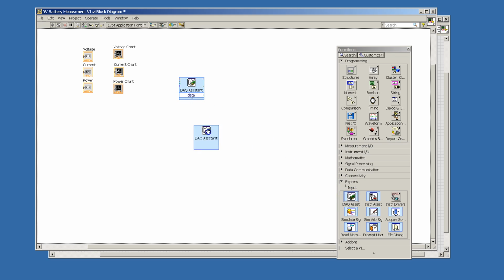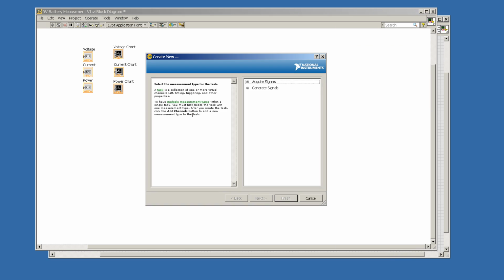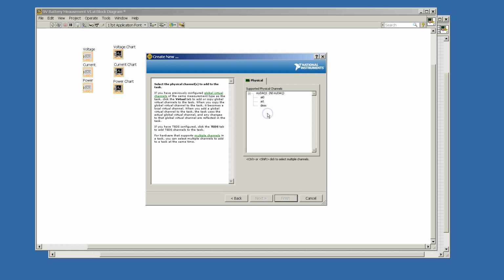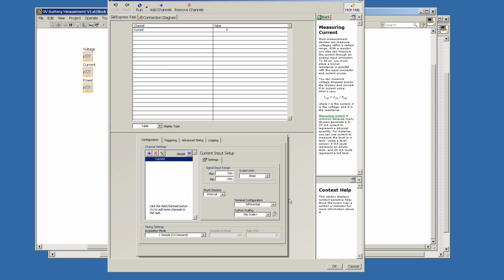So to make the current measurement, I'm going to add yet another Data Acquisition Assistant to my block diagram. I'm going to select Acquire Signals. Again, it's an analog input, and I'm going to select Current as the option. With the myDAQ device plugged in, it's going to give me options of how I can measure the current, and now I'm going to select the digital multimeter as the option. I'm going to click the Finish button. And again, we are going to need to configure how the current is going to be measured.